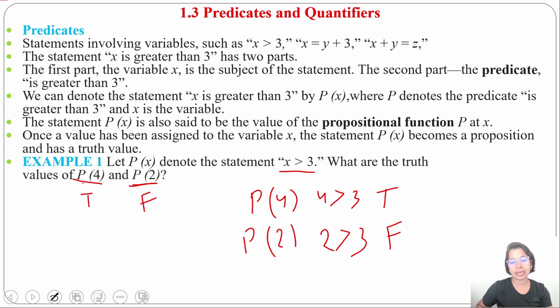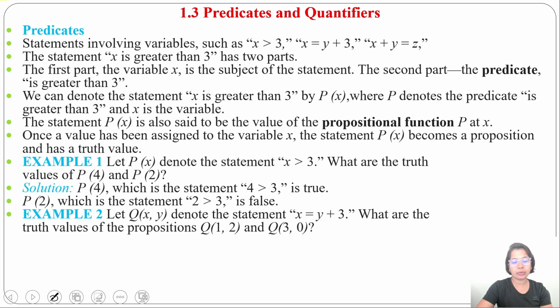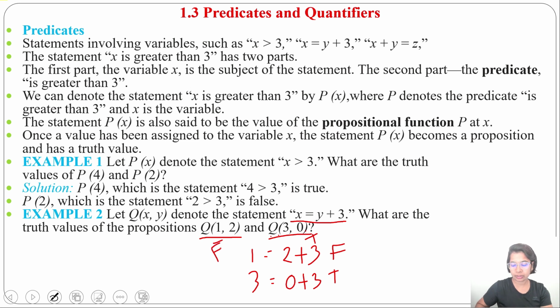P means "is greater than". So 4 is greater than 3 true, 2 is greater than 3 false. Now example 2, let Q(x, y) denote the statement x equals y plus 3. What are the truth values for the propositions Q(1, 2) and Q(3, 0)? So Q(1, 2) means 1 equals 2 plus 3. This is false. Now Q(3, 0) means 3 equals 0 plus 3. This is true. So Q(3, 0) is true and Q(1, 2) is false. 1 is not equal to 2 plus 3.